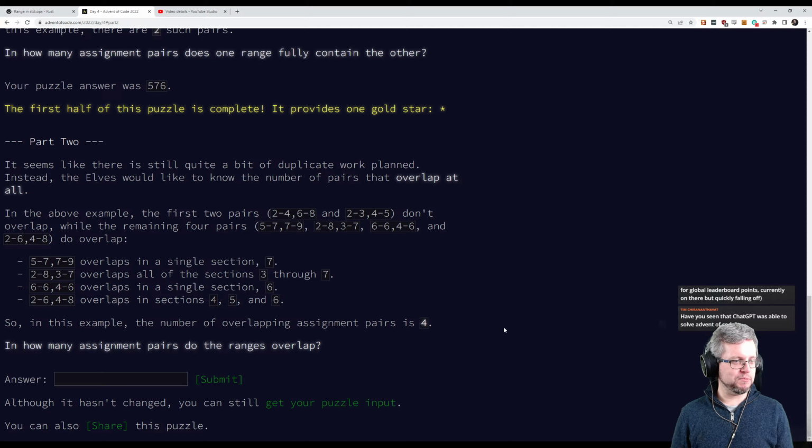Oh, here we go. In the first example, the first 2 pairs don't overlap, while the remaining 4 pairs do overlap. 5 to 7 overlaps in a single section. 2 to 8 overlaps in all the sections 3 through 7. 6 to 6, 4 to 6 overlaps in a single section 6. 2 to 6, 4 to 8 overlaps in sections 4, 5, and 6. So in this example, the number of overlapping assignment pairs is 4. In how many assignment pairs do the ranges overlap?